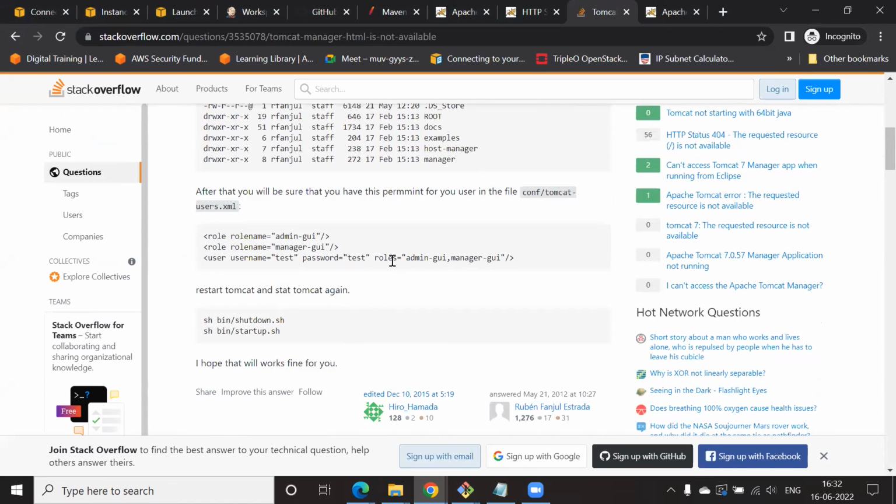So back to Jenkins. Maybe we need to pass this role also. The roles. After that, admin GUI. Okay, just go ahead and add that, Rahul. Let's give it a try. GUI, manager GUI.